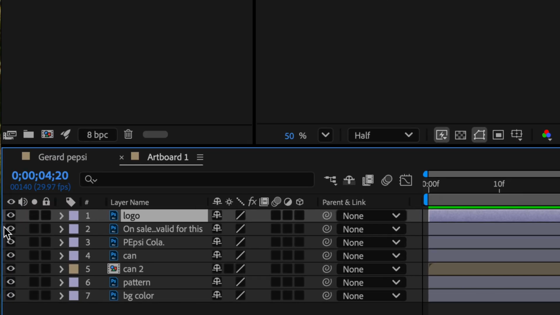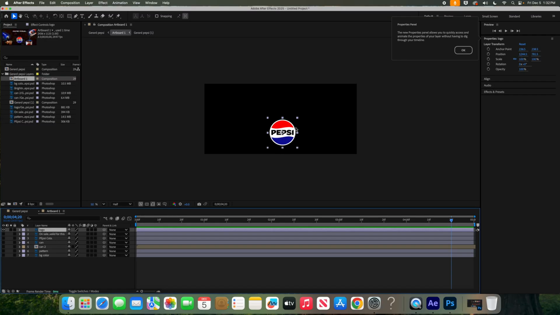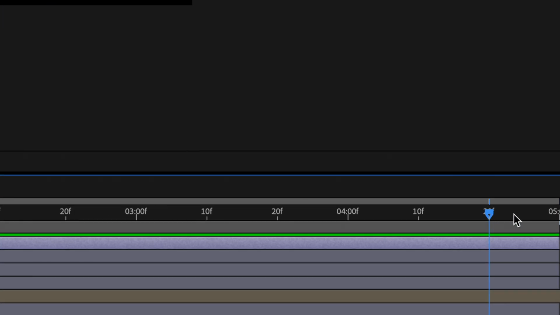To make it a little bit easier to see, I'm going to hide the rest of them except for the logo layer, just so I can only see that one on my screen. So you can see here, I only see the logo. Okay, so I move the playhead to about 10 frames before the end.